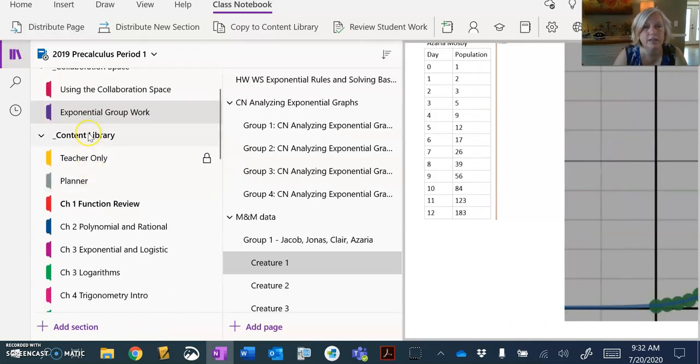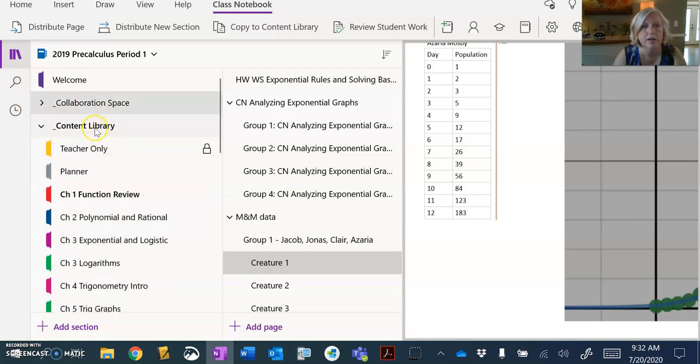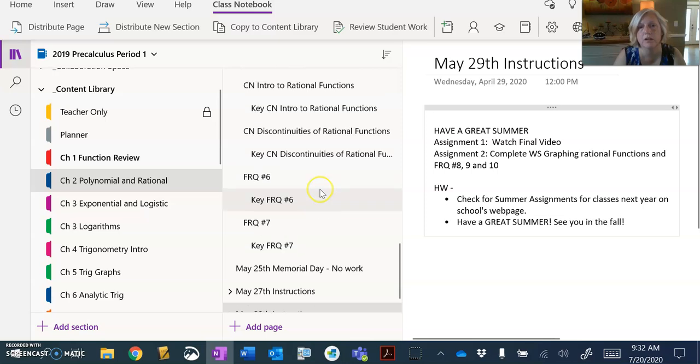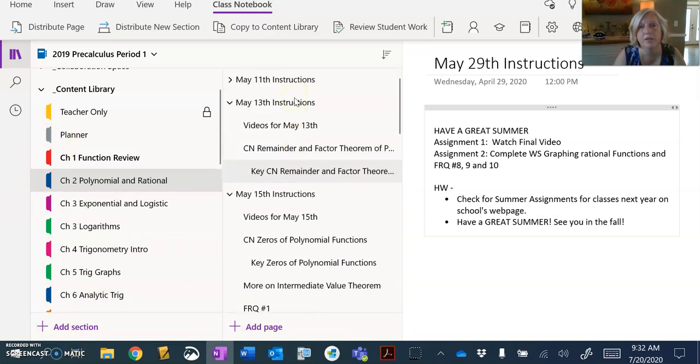Then you have the content library right here, and anytime you want to close something, just click the arrow. Content library is only you and teachers can edit or add and move things around to it. But this is kind of where all your content lives. If a student needs a file of some sort, and you can see here that I have sections, and then I have over here where I have put information.